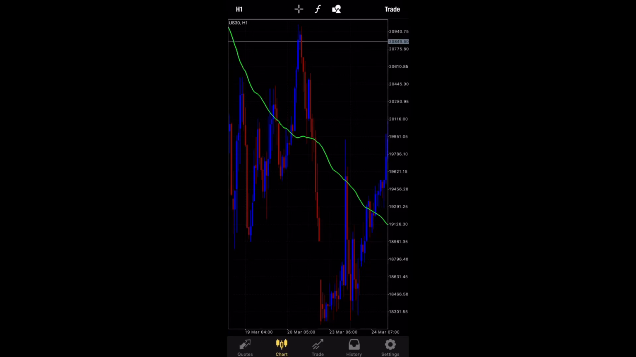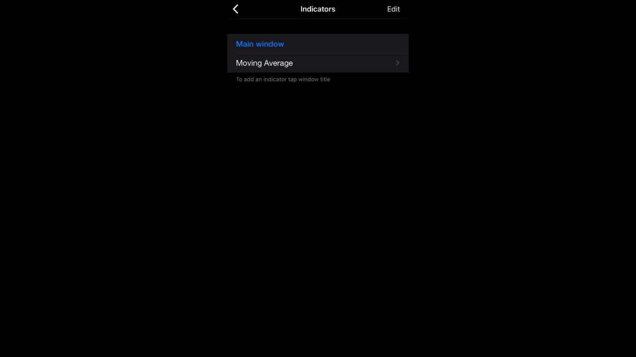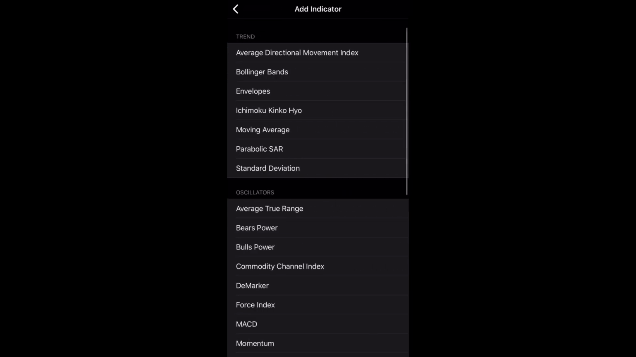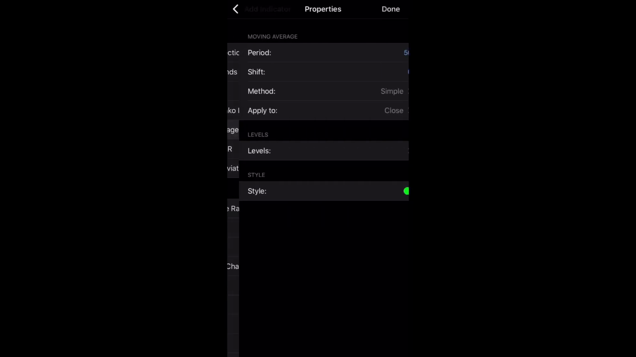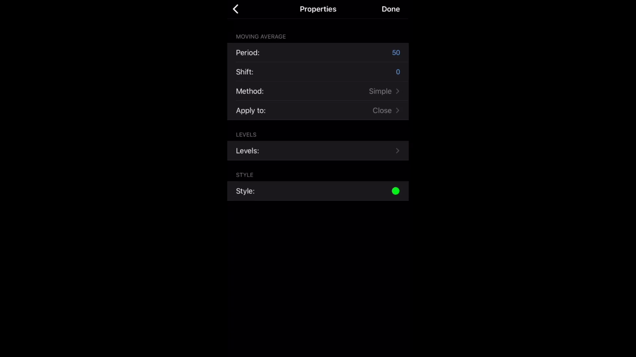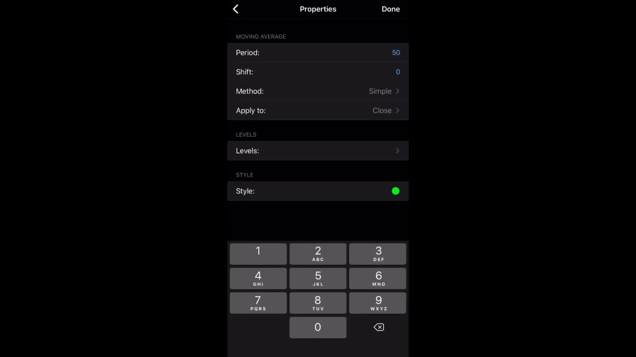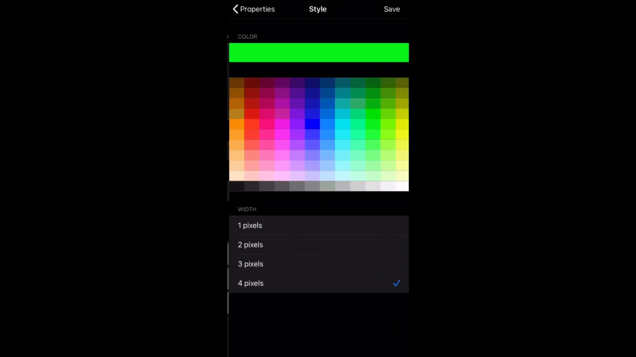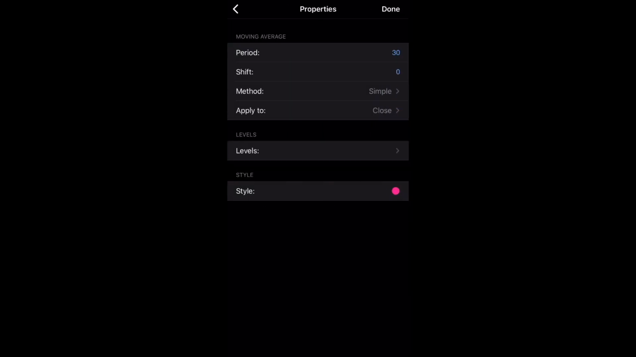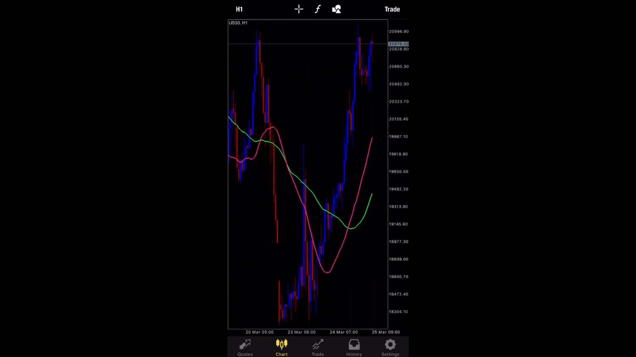We're going to add quite a few moving averages. Click main window, moving average. You want to change this period right here to 30. You want to leave everything else 0, simple, and close. And you want to change your color to pink. 4 pixels and save. Your pink line should be on the screen. Then you want to do it again.